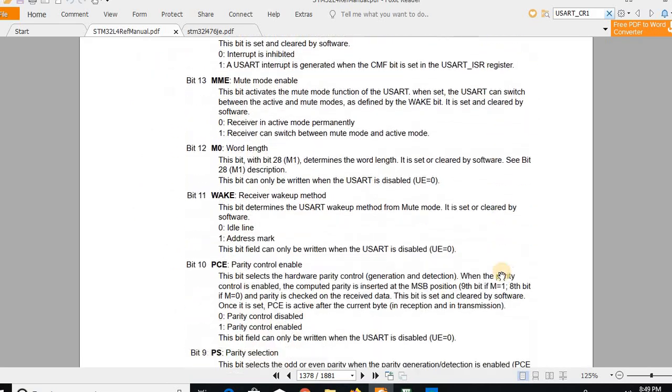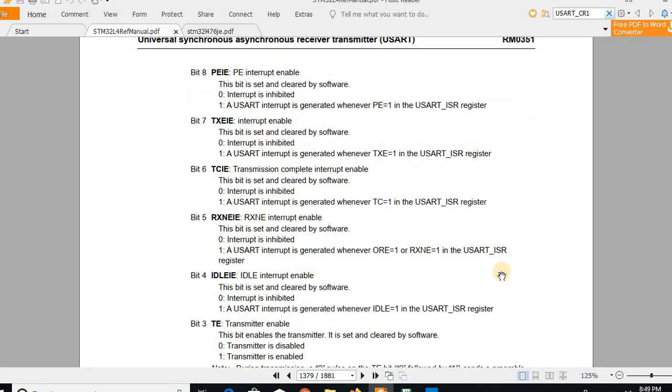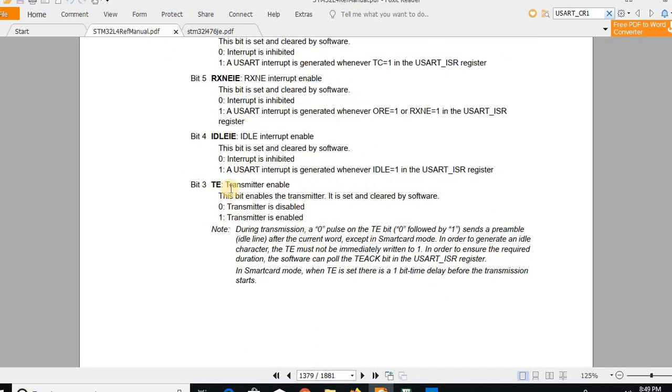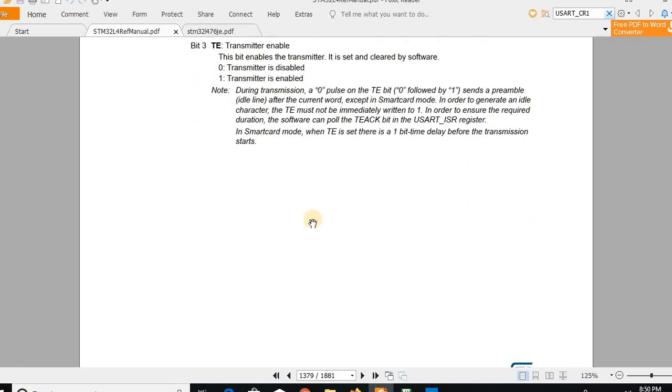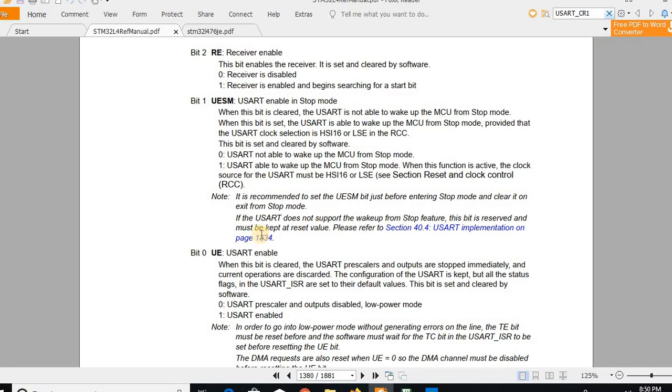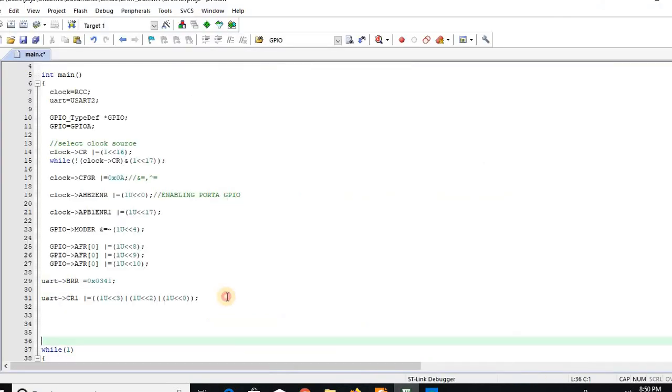The 0th and 3rd bit. Transmitter enable. This bit enables the transmitter. It is set and cleared by software. So if it is 1, the transmitter is enabled. And if we look at the 0th bit, it is UART enable. So it will simply enable the UART. So the values are set.